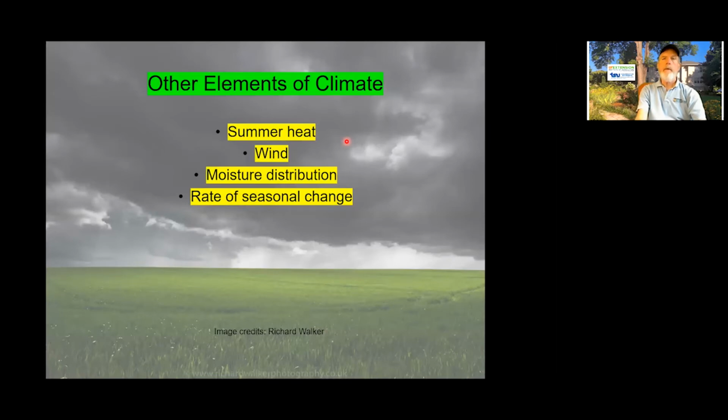Some of the other things that add to the climate in Tennessee is the summer heat. If you've been here a few seasons, you know that the heat of the summer can start in June, July, but usually July, August, September, and even October can be pretty hot. Maybe not as hot as it gets in the south, but we do have that summer heat. And there is a bit of wind occasionally, which can add to the climate.